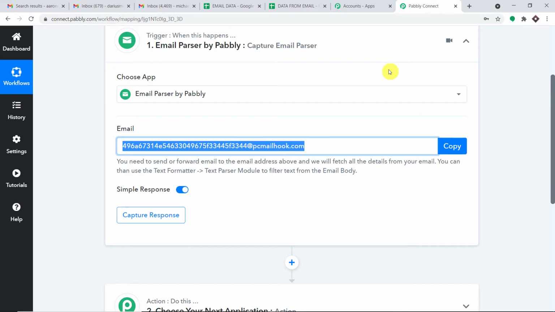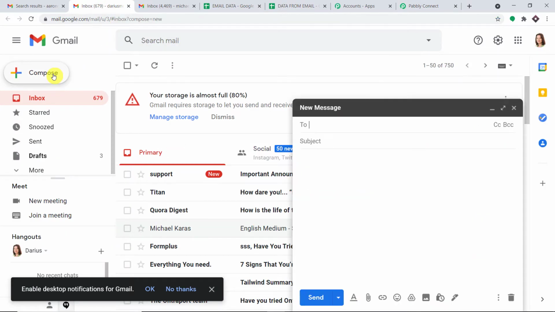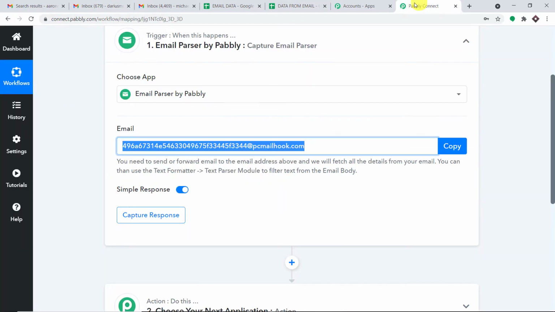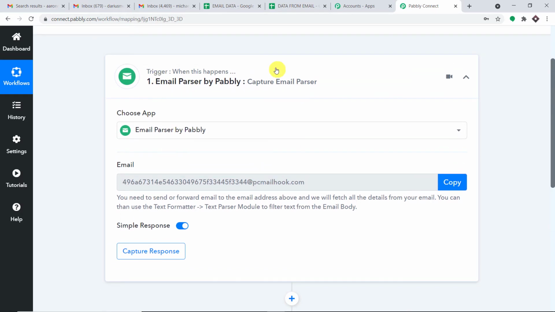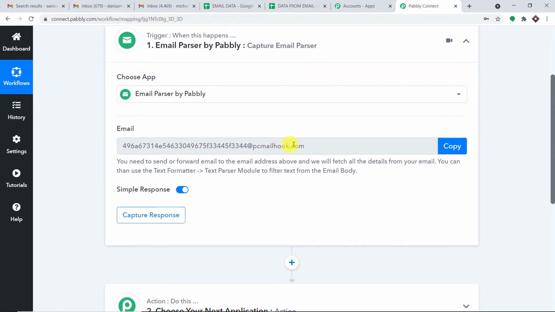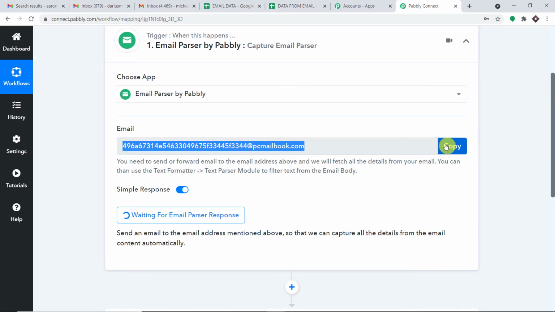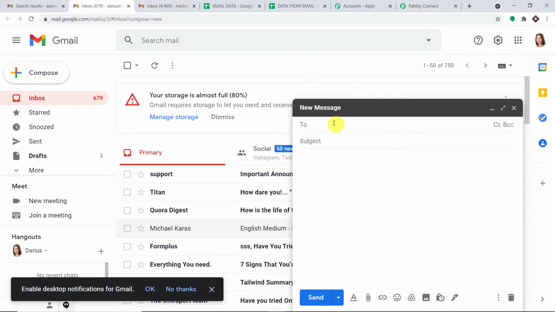So what I'm going to do here is I'm just going to compose a message. Okay, so let me just compose a message. And this message will be to this particular email address. So as you can see, this is actually an email address. So whenever we create a new trigger window and enter the choose app as email parser by Pabbly, we get a new email address. So this is a new email address. So what I'm going to do here is I'm just going to copy this.